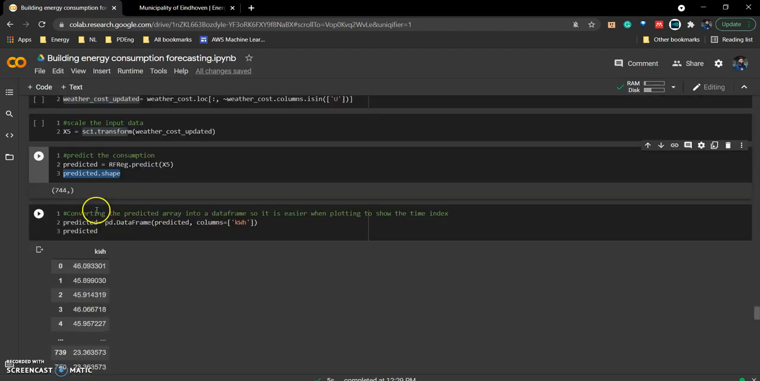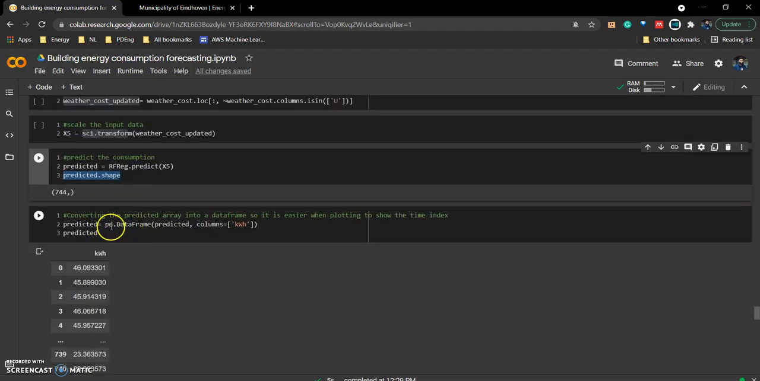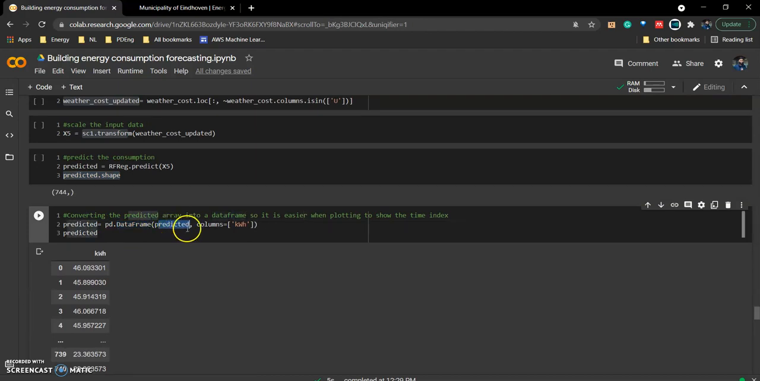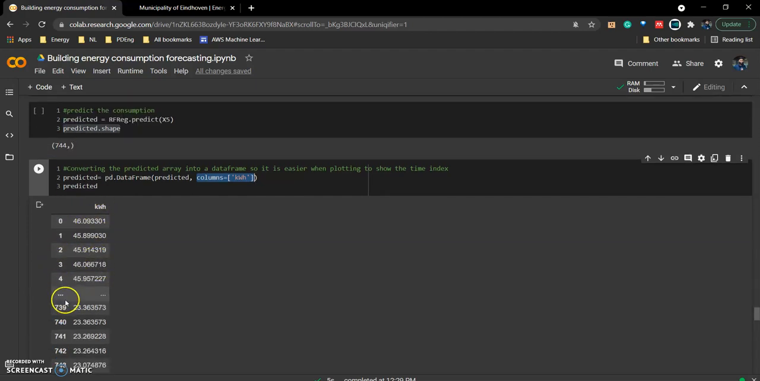So let's convert it into a data frame with the help of the pandas library. Here with the DataFrame function, this predicted becomes a data frame, and we define the name of the column as kilowatt hour, and this is how it looks like. So it was an array and now it is a data frame with a serial number.